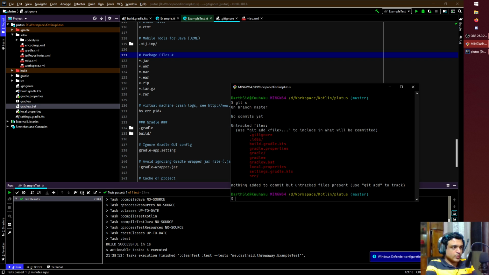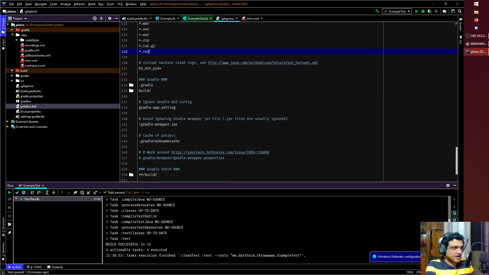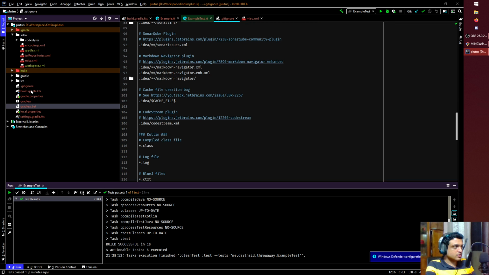So we need to add in the .gitignore file. Obviously, we have to commit that. What inside the .idea folder do we actually need to commit? Untracked files present. Okay. Build.gradle.kts. We actually do want to keep the build.gradle file, don't we?